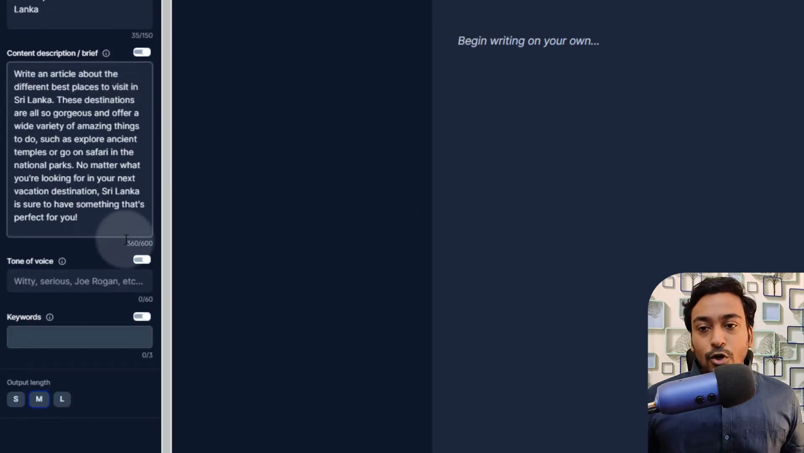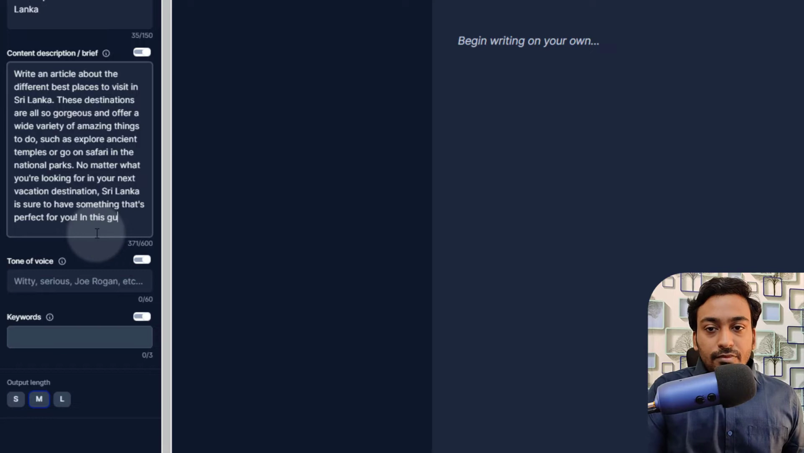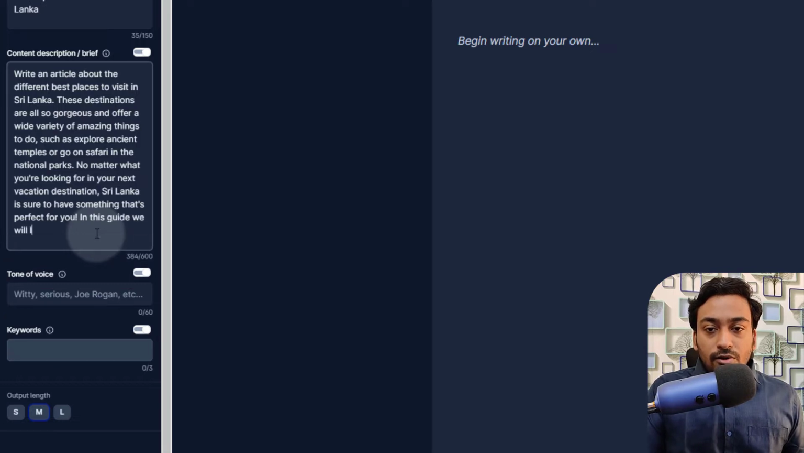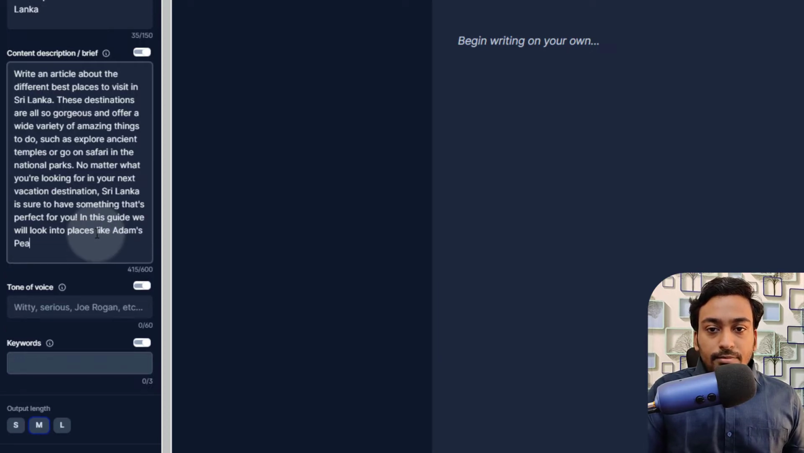Obviously, I can use a bit higher, because you want to fill this as much as the limit allows you to get as much context in your content. So if you want, I can try to add some subtopics or something like that. In this case, I might add, in this guide, we will look into places like Adam's Peak. I'm just going to give some subtopics over here. Yala National Park.